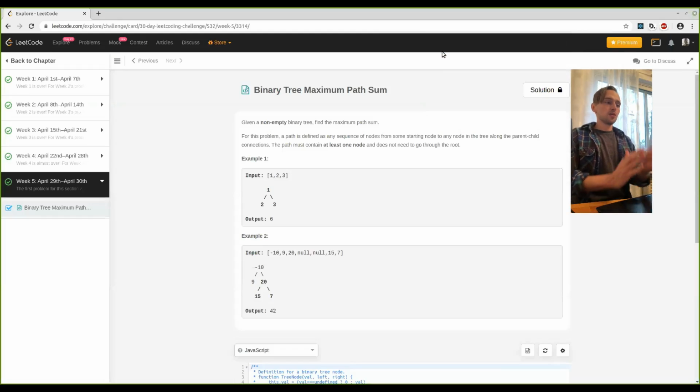Code Milkers. We have binary tree maximum path sum today. So, given a non-empty binary tree, that's a node which can have a left or right child, and then that node can have a left or right child. Find the maximum path sum. For this problem, a path is defined as any sequence of nodes from some starting node to any node in the tree along the parent-child connections. The path must contain at least one node and does not need to go through the root.